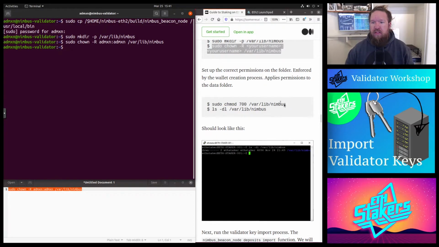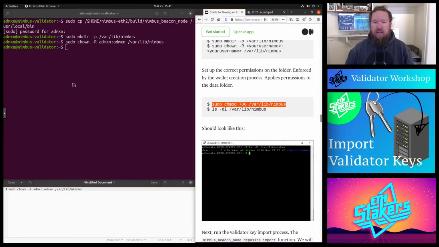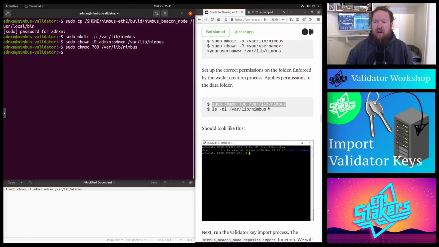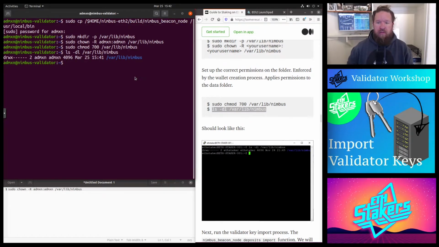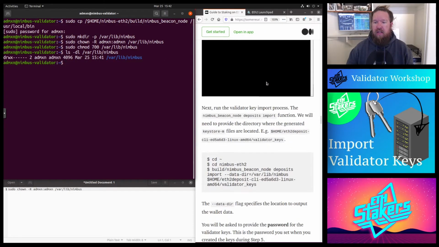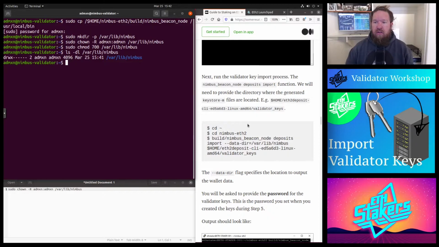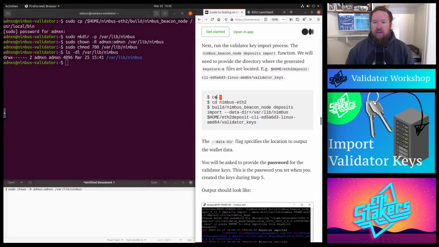Now we want to make sure we have the correct permissions, so we'll run this command and verify that worked using the list command. Everything looks right. Okay, let's move on to the next steps. Let's just confirm that we are in the home directory, so let's do that with the change directory command, tilde. Next, let's change directories into the Nimbus ETH2 directory.